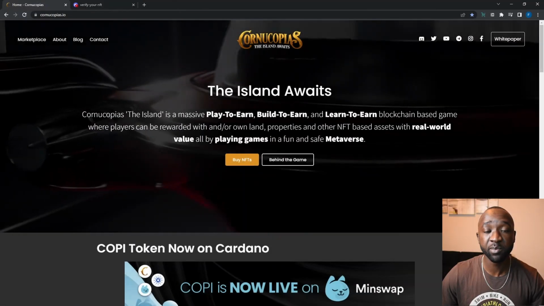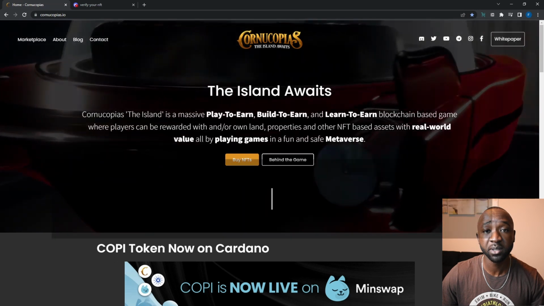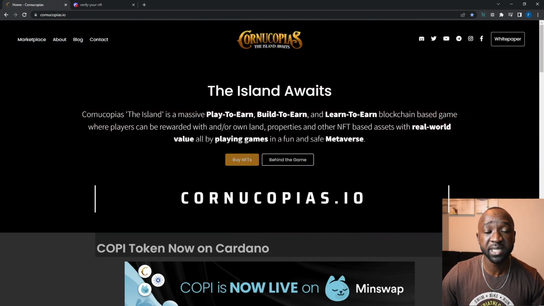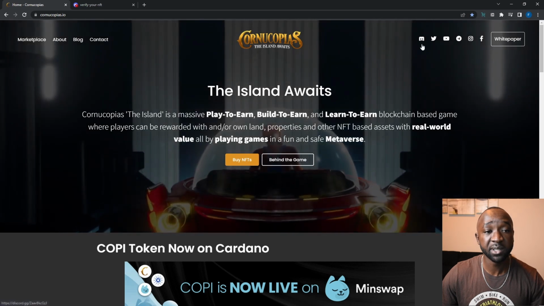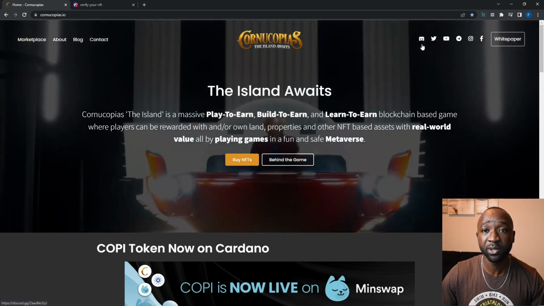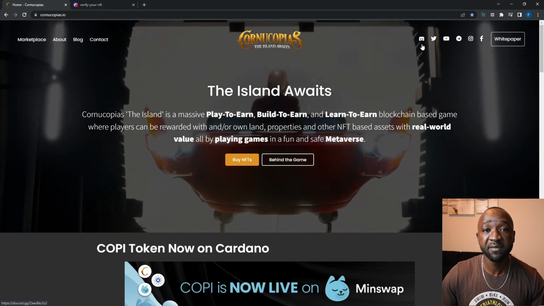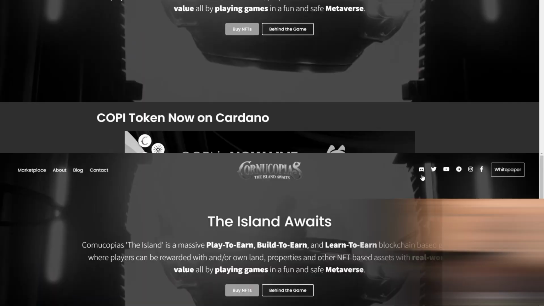If you're not currently a member of the Cornucopias Discord, you can access cornucopias.io, and from the front page of their website, you can click on this Discord icon here at the top right hand corner of the screen, and that's going to invite you to join their Discord.